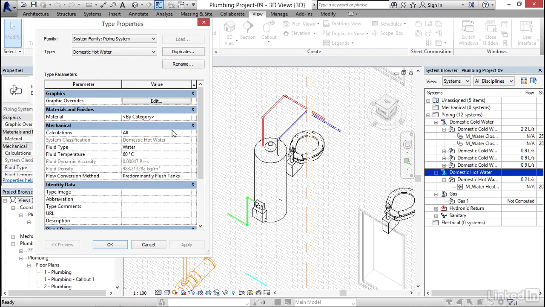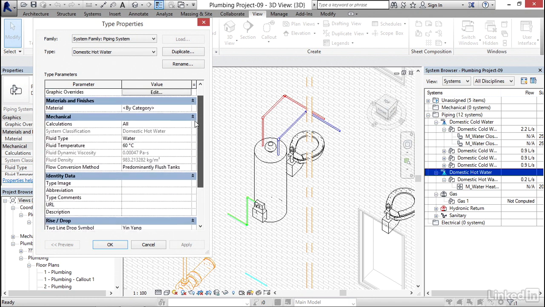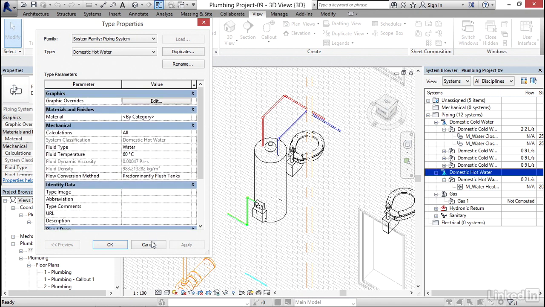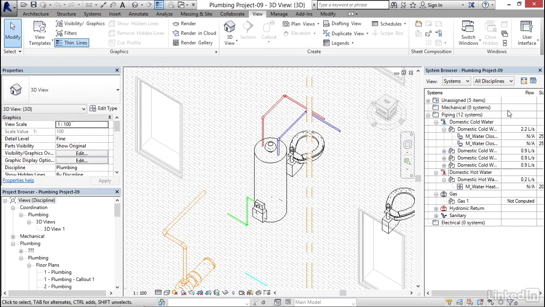You can right click on any one of these. Now you can change your graphic overrides. You can do whatever you want to do in terms of how that piping system looks. So I'm going to hit cancel here. I'm going to hit escape. There's a couple things we can do.